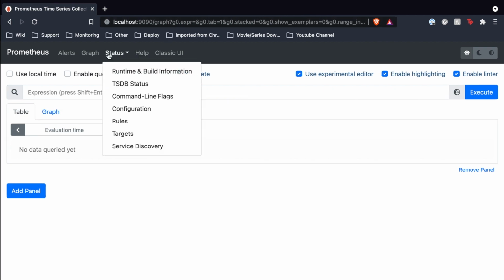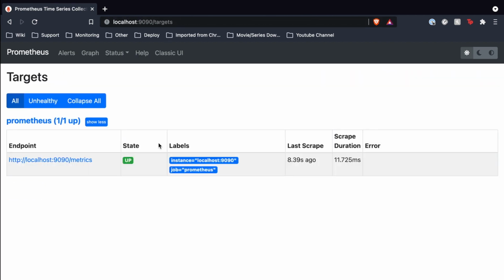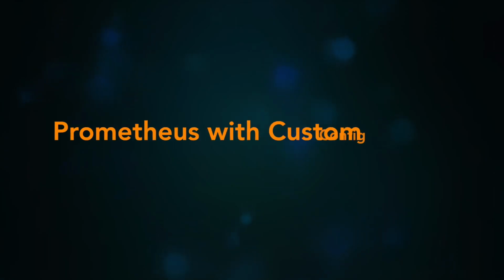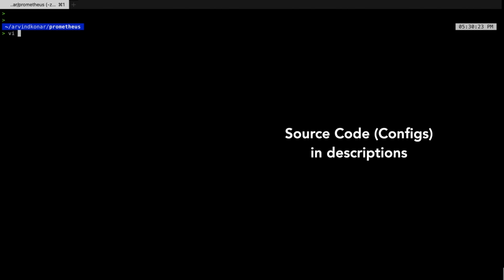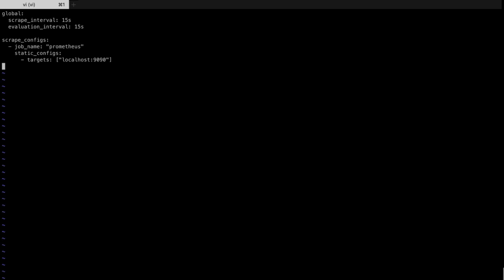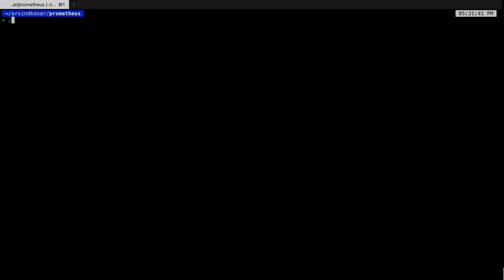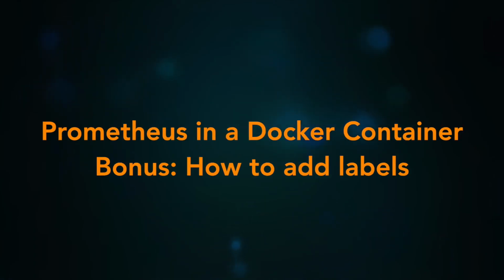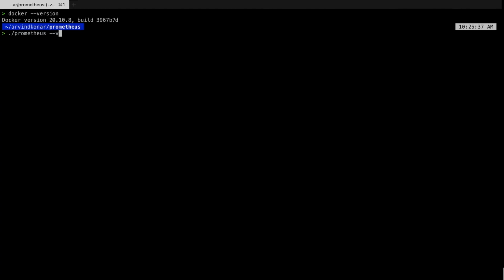This is the query interface, and we can look at the targets, which has only one target at the moment, which is itself. I'm going to create my own config file so that we can use it in the Docker section as well. We will start with a cleaned up version of the default config, as you can see. Once that is done, we're going to run the Prometheus binary with the config.file flag to map it to the new config file.